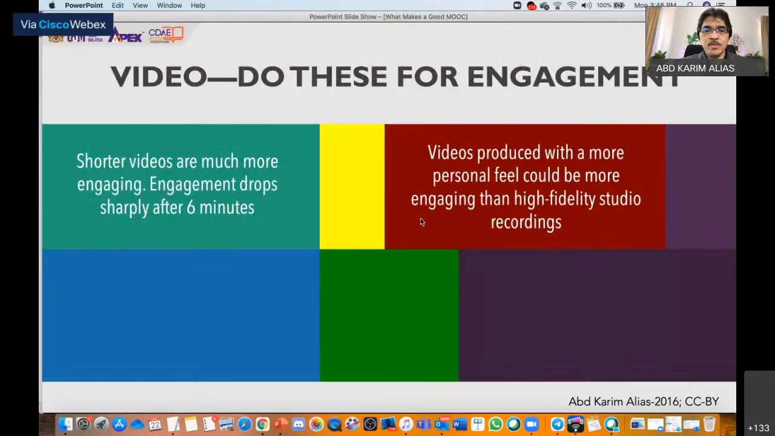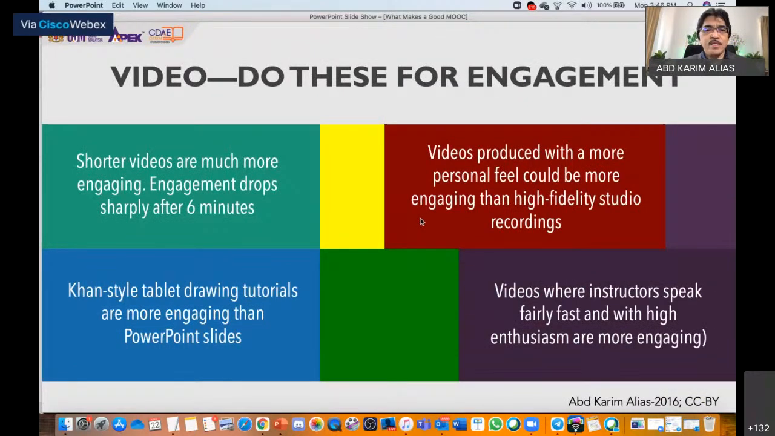As far as video is concerned, these are some of the things. Make it short, make it more engaging. It doesn't have to be studio-based recording. You can actually create a good video on your laptop with a webcam and with good lighting. You can see my webcam now. I have two lights shining on my face, so I have a lot of light on my face, and that should be good enough.